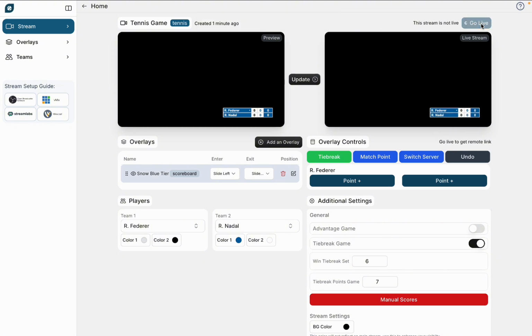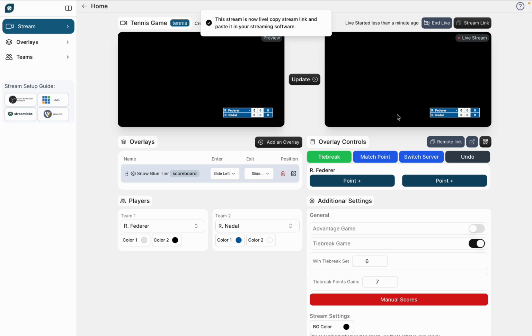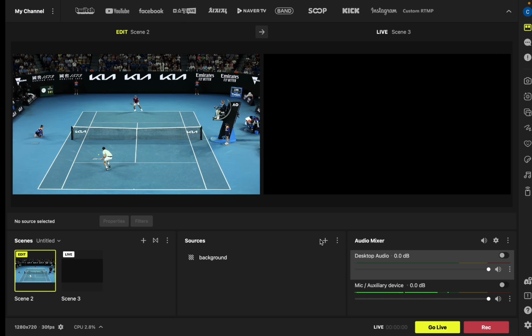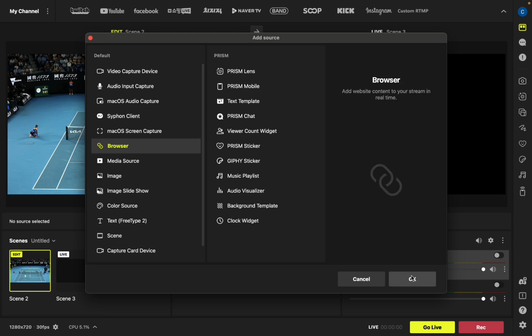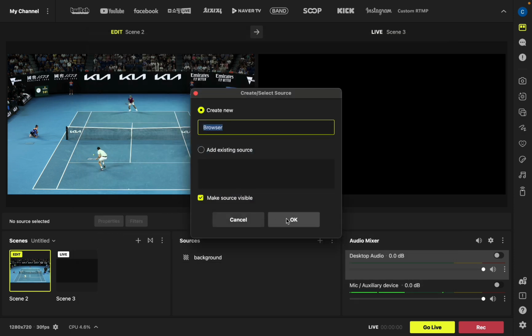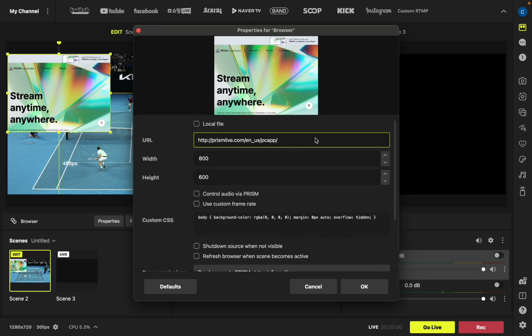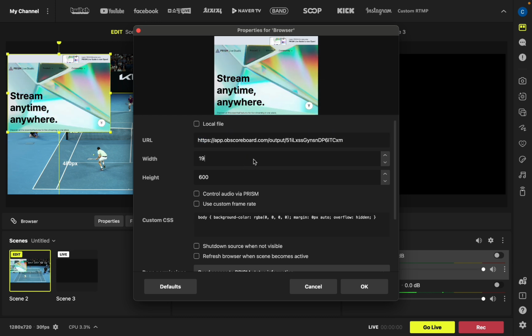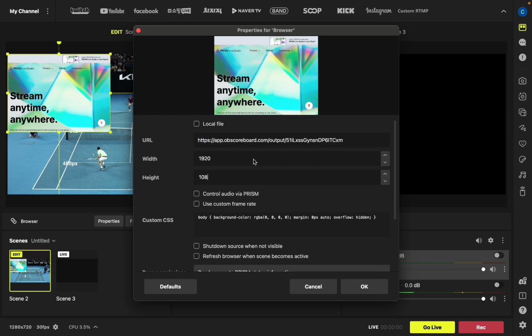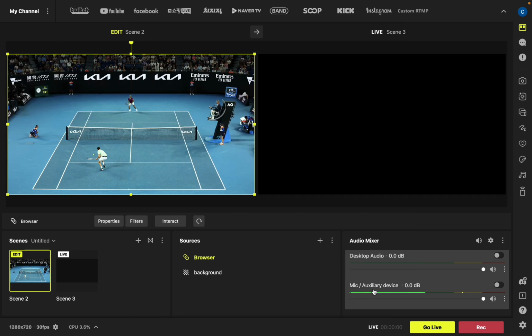Next we're going to click go live so we can get a link to our stream. We can copy our stream link here. We can click add source, select browser and click OK, and then click OK again. Paste the link that you copied in here, set the width as 1920 and the height as 1080, and then click OK, and you can see our scoreboard appears on the bottom right hand corner.